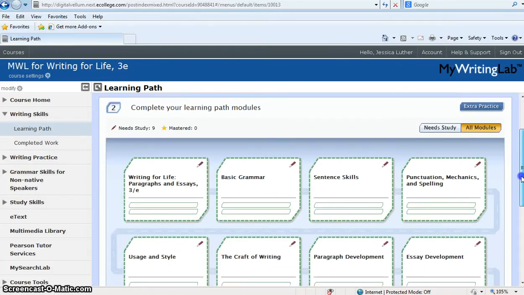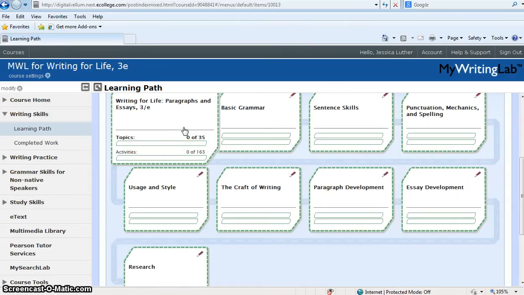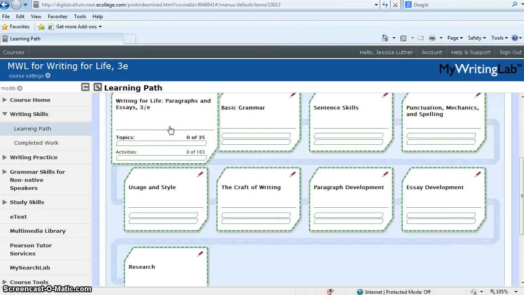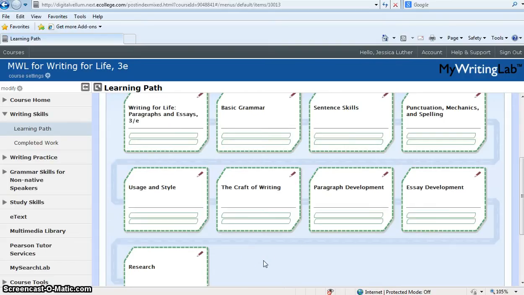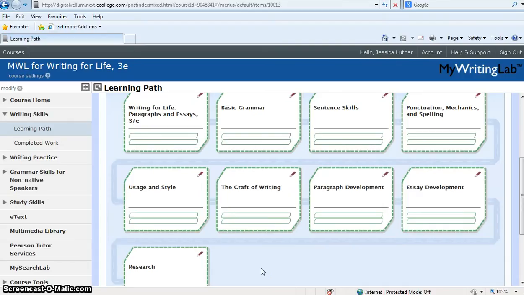So what you'll see down here are the various learning modules. Writing for Life, paragraphs and essays. This is my writing lab for this text. And this is a module of activities from within the text itself. So instead of having students write out activities and hand them in, and you're still trying to read their writing and you're still grading with paper and pen and entering grades, those activities are within the program and auto-graded. It's tied directly to your book, saves you the grading time, and takes care of that for you. These other writing skills are consistent throughout the program, regardless of the text.